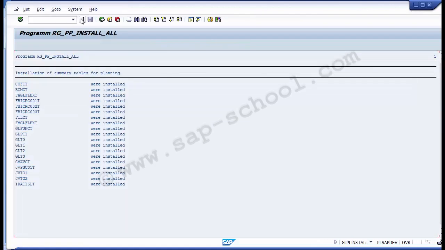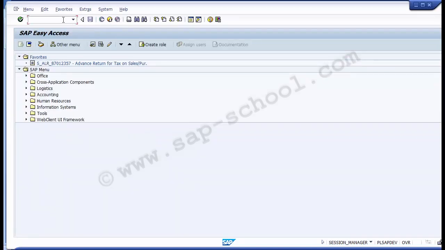So that is what you can see on the screen, that as you executed the transaction, all the different tables were installed. So on the screen there are different tables which have been now installed and which can be used for profit center planning with the general ledger accounts. So this is the transaction code by which we execute it. The other way out of executing this particular install summary table is the path.